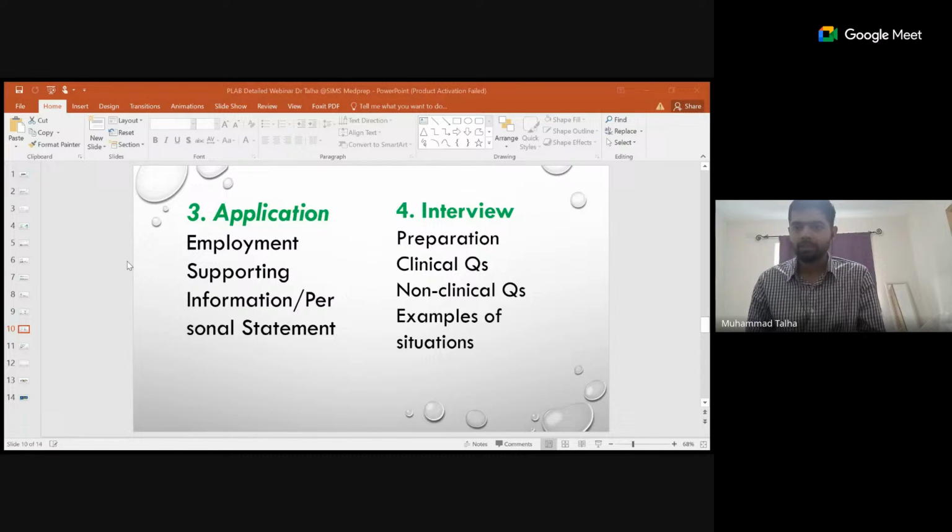Always try to tailor the application according to the job description, the person specification, and the job advertisement. That is better than randomly applying with the same information in every application for different jobs.